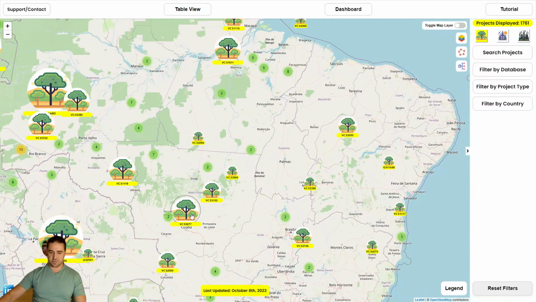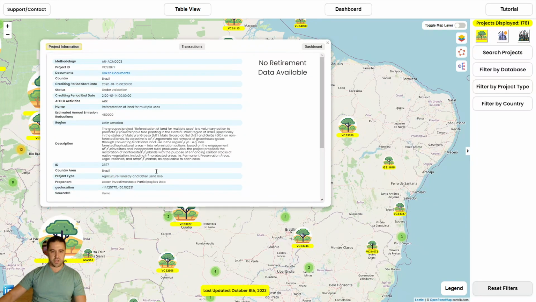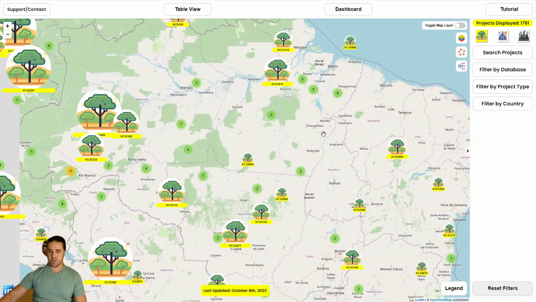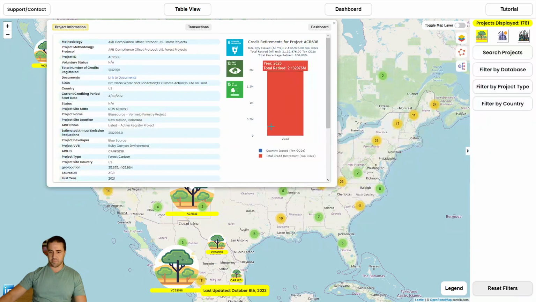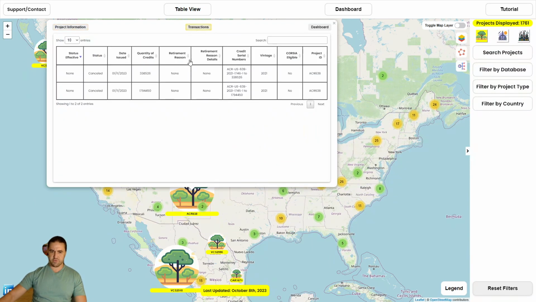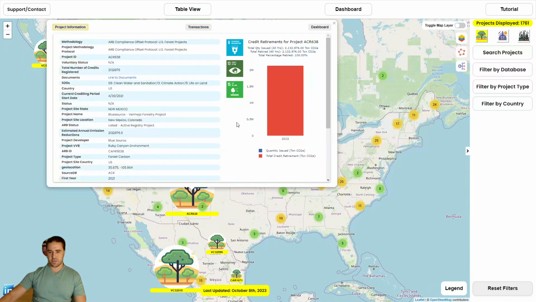And if we go ahead and select one of these projects, what happens is it's populated with information from the registry and has links to documentation and the credit retirement data if it's available. Right now, because there's no retirement data, we're not going to have any transactional data. But if we go ahead and select one of these projects, we can see here is the credit retirement data, some SDG information, and likewise registry information. Because we have credit retirements, we now have transactions.